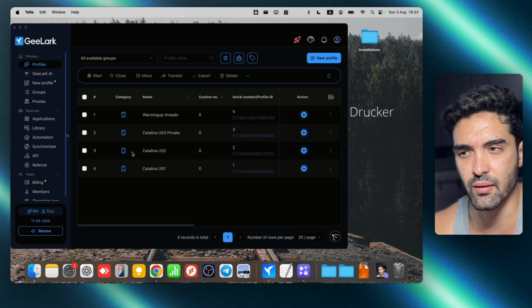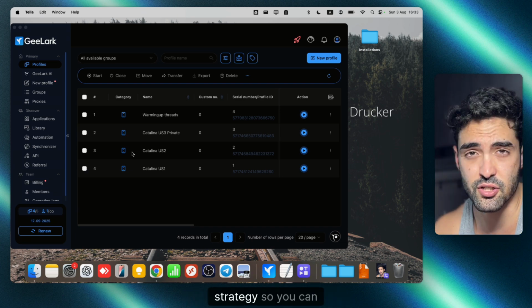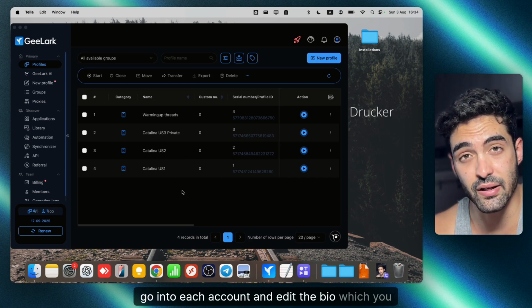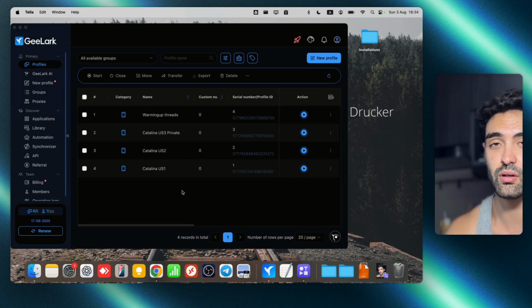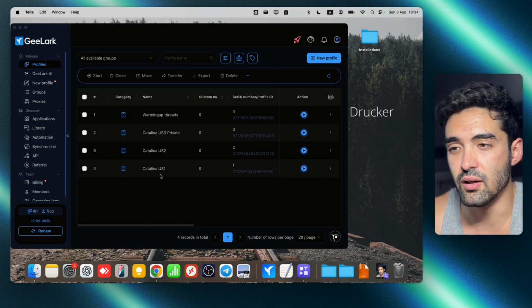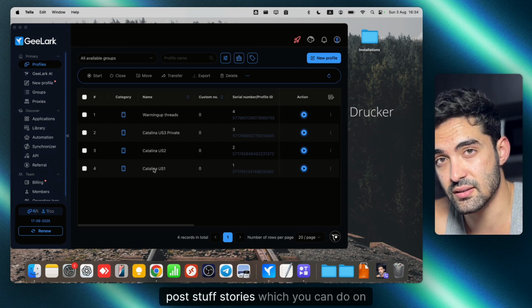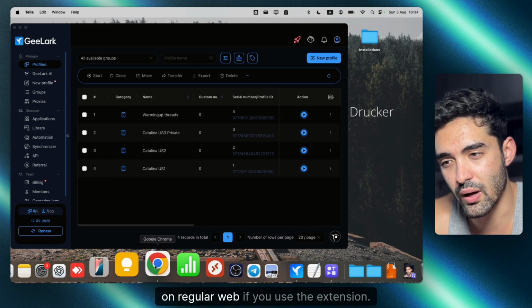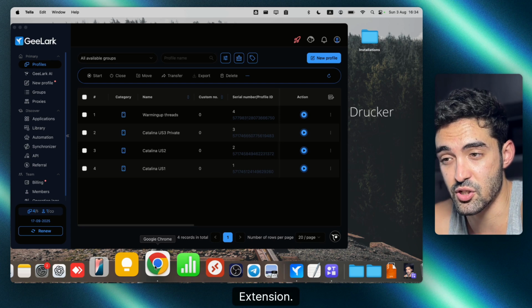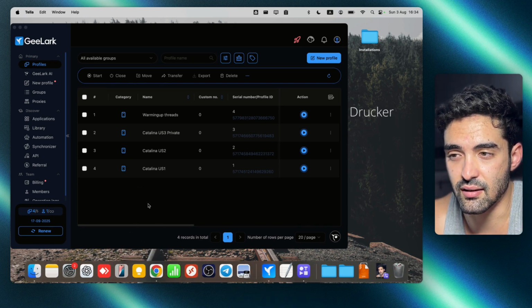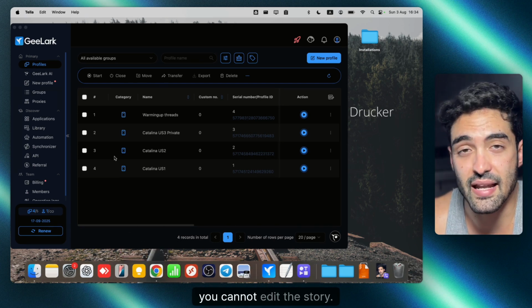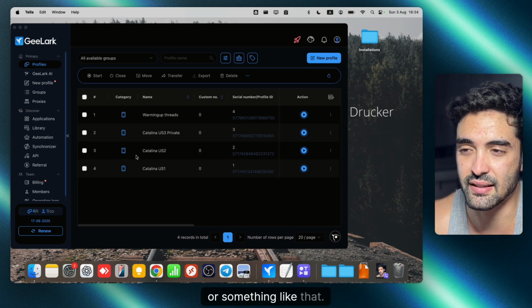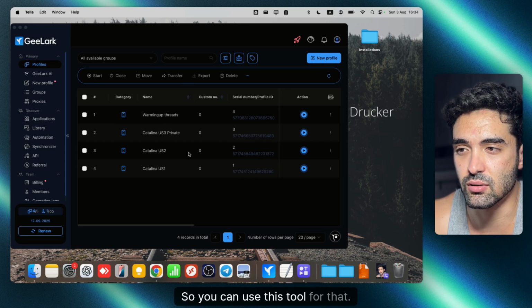Let's say you're running a mother-child strategy, so you can go into each account and edit the bio, which you cannot do on a browser, okay? You can post stories, which you can do on regular web if you use the extension, but you cannot edit the story, you cannot add some, you know, emojis or something like that. So you can use this tool for that.